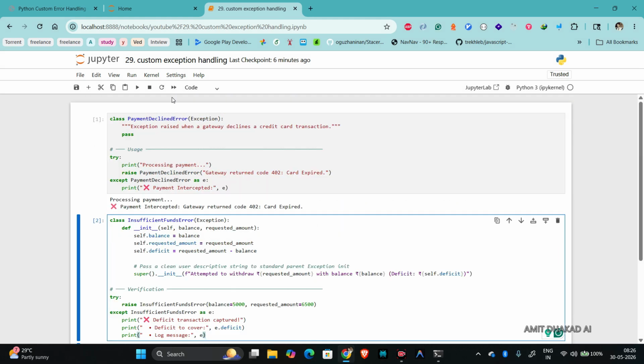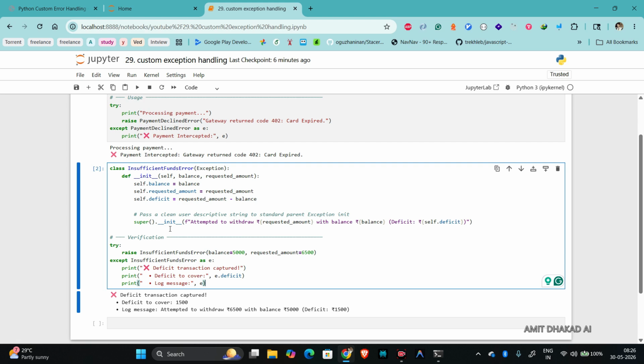So this is a simple exception class. Here we added a constructor and we added metadata.